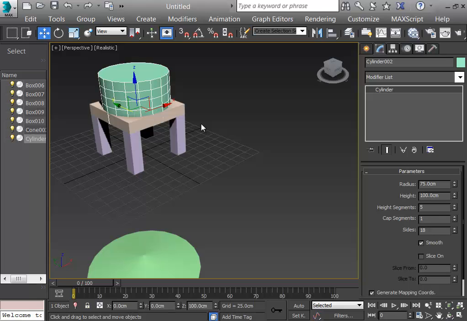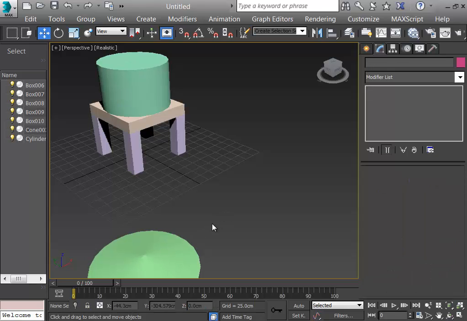100 centimeters was the legs, 25 centimeters was the table's height. So 125 centimeters is the range I should push it up. So when I come in here, I will just say 125. Here it is. It has been positioned well. Now the last thing is I'm just going to position the top of it.